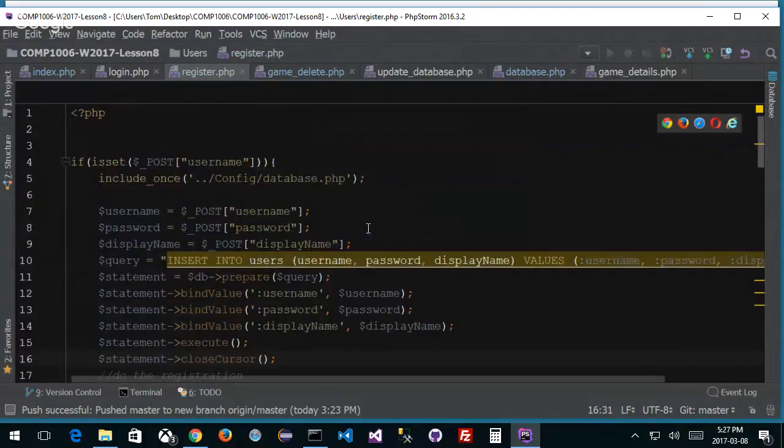That inserts this user. But what would I really need to do here if I wanted to check to see if the user is unique? Before I do the insertion, I would check to see if the user exists. If that username exists, then I would skip the insertion and send a message that, you know, that user exists.